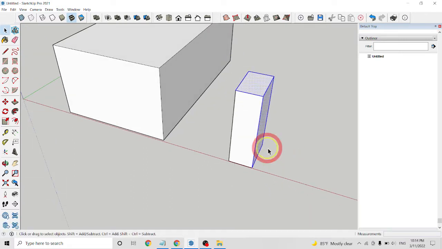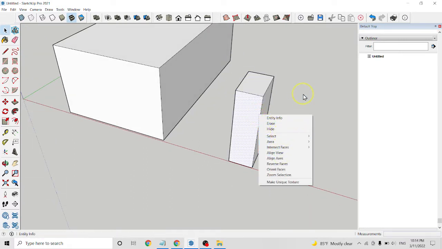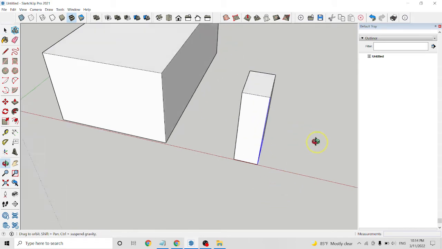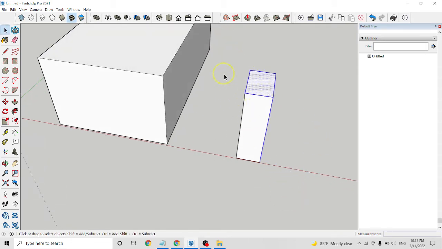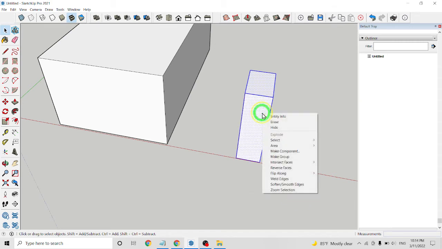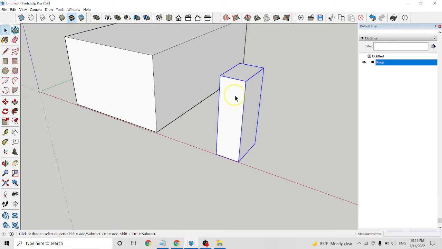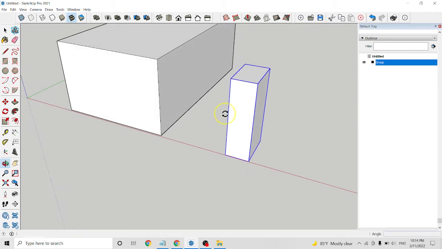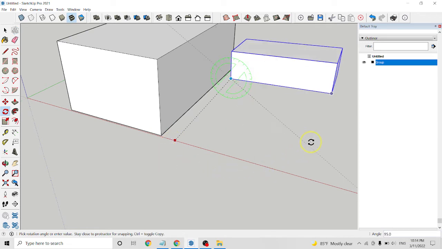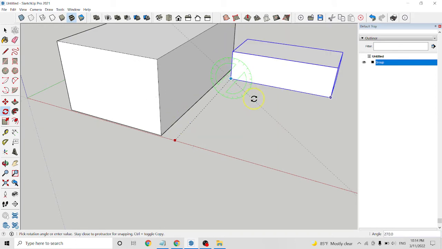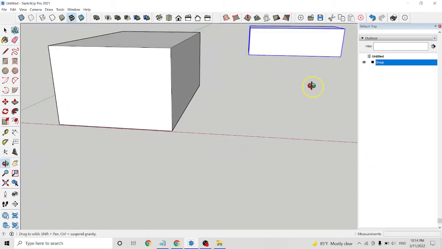So, for example, I group this one. I make a group of this one, and I want to rotate this one. So you see here, rotate here. Click on here. So where do you want to rotate? See? Where do you want to rotate? Not like this. It's up.